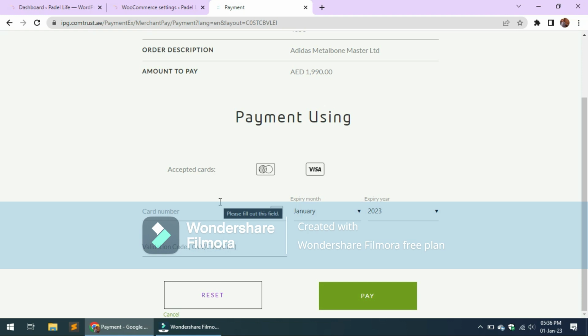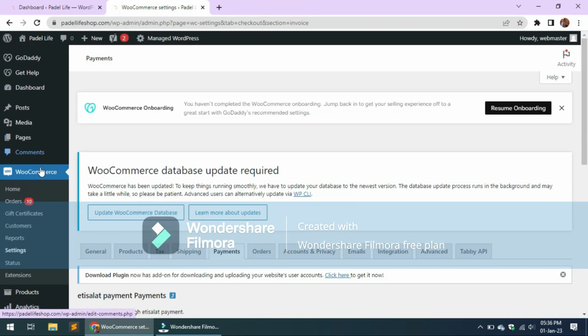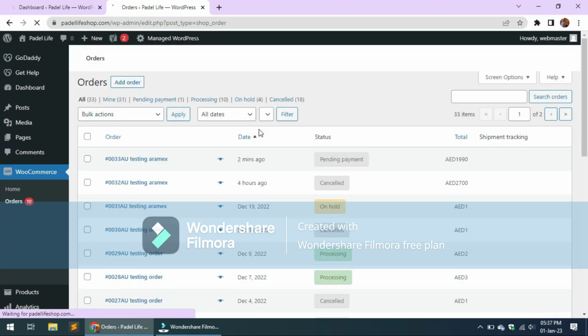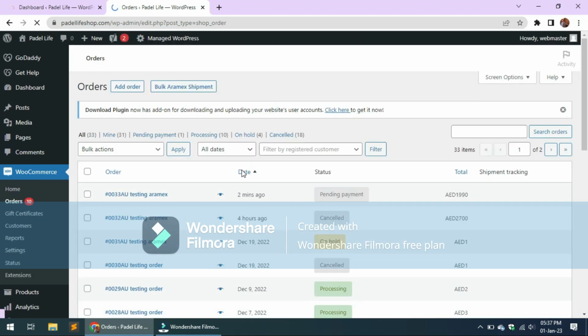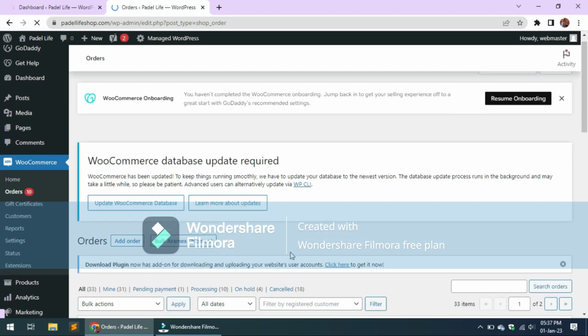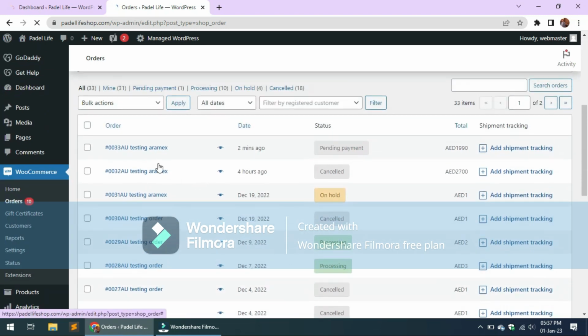Let's say the user didn't pay, and from here he just closed this window. In that case, if we go to the WooCommerce orders, this is the latest order we have just created, and it says pending payment. One other thing we added for the admin, so we can check it later.